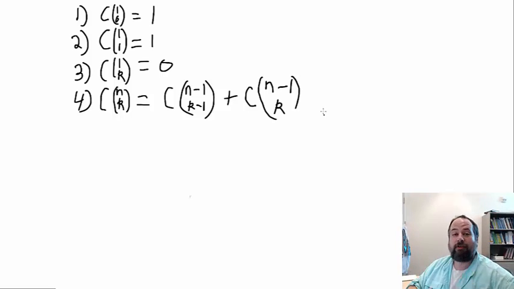These are the base cases that they define in the book, but there are actually a couple more that we could use. Really, we're going to call this A, just to be different.